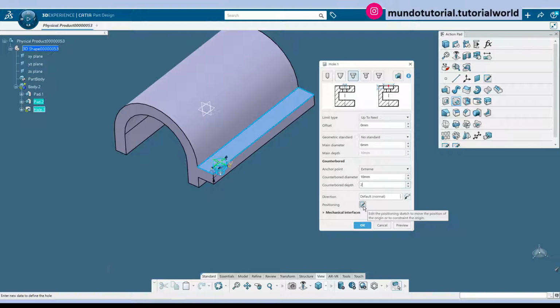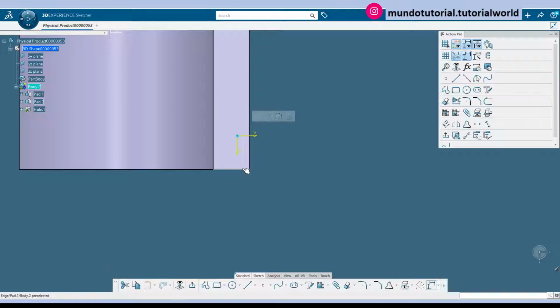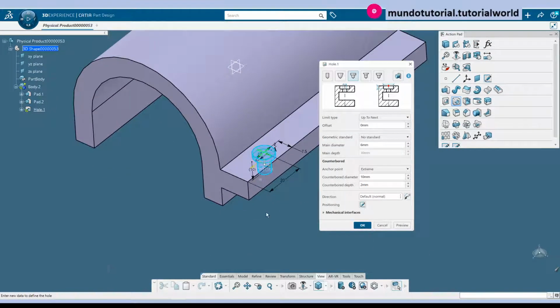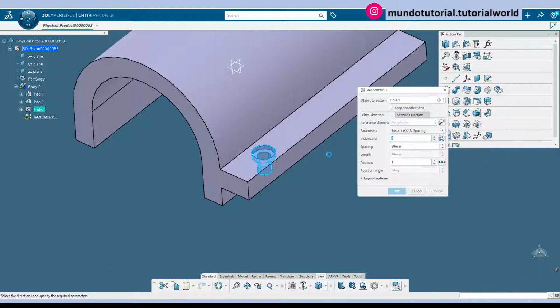And now we need to allocate the hole in the right position. So let's see, it's 20 millimeters there. And I guess that, okay, so we have 15 against the other side, so we will be in the middle of this flange. So it will be at 7.5. Now we can go out and press OK, and we have our first counterbore hole in position. So now we can select this hole and create a rectangular pattern.